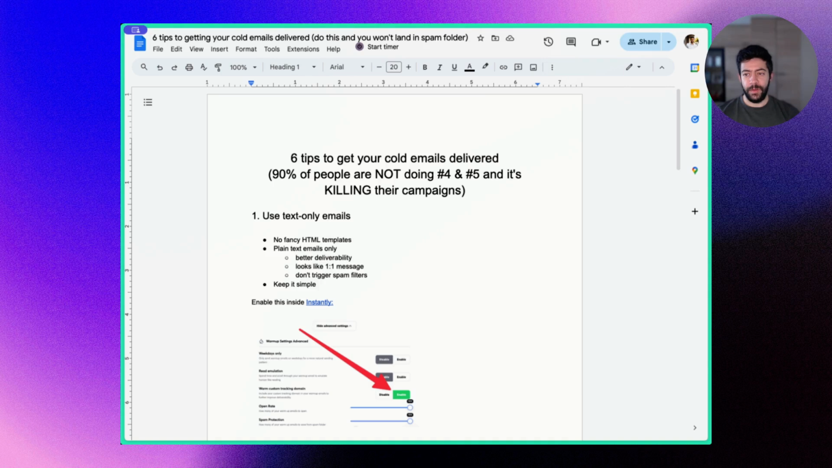Cold emails is still one of the most effective ways to start conversations with your ideal customers and get them into your sales pipeline. But none of that really matters if your emails don't actually reach their inboxes. Poor deliverability will destroy your cold email ROI faster than anything else. So here are 6 essential steps to maximize your cold email deliverability.